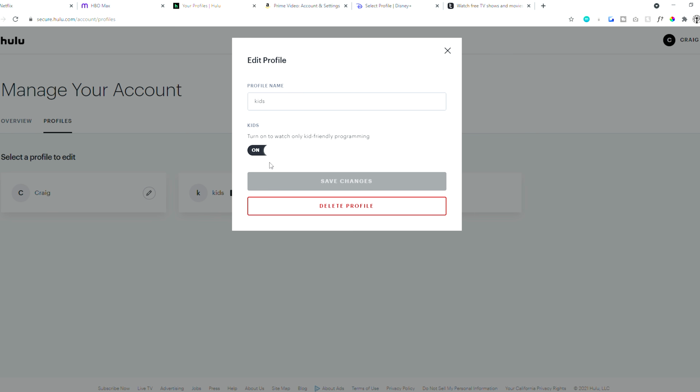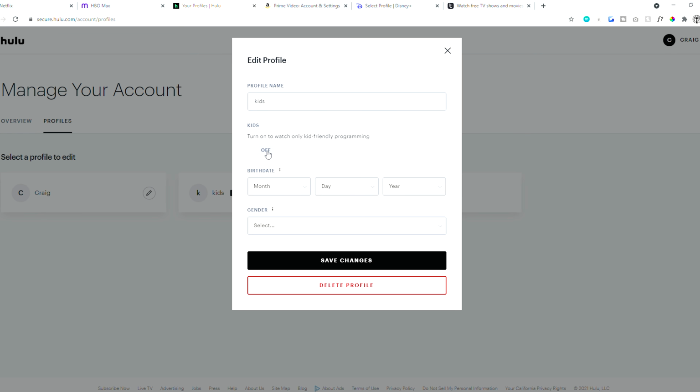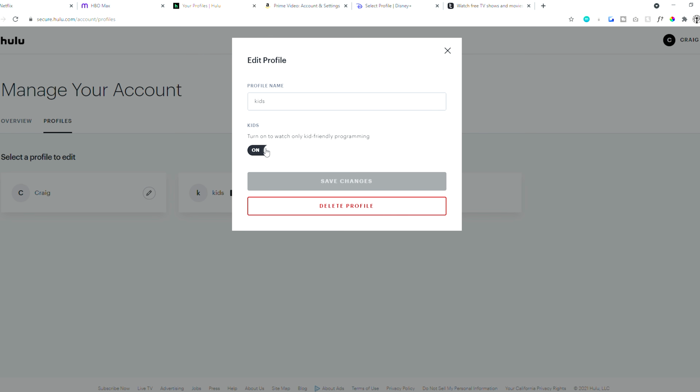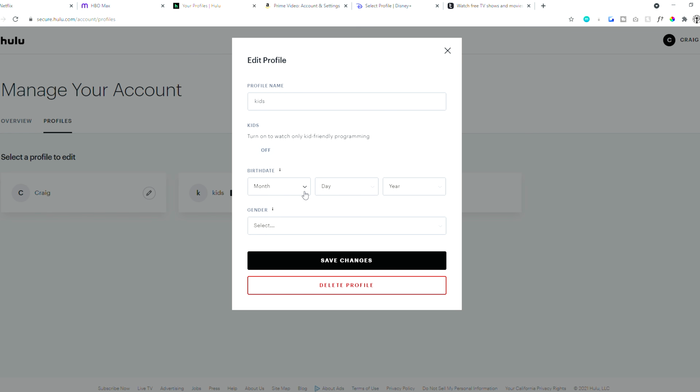You can, on a kid's profile, toggle this switch, turn on to watch only kid-friendly programming. Okay, well, that makes sense. This is a kid's profile, so we turn that on. If I turn it off, it'll want to know when I was born, what my gender is, presumably, so they can target different shows at me.